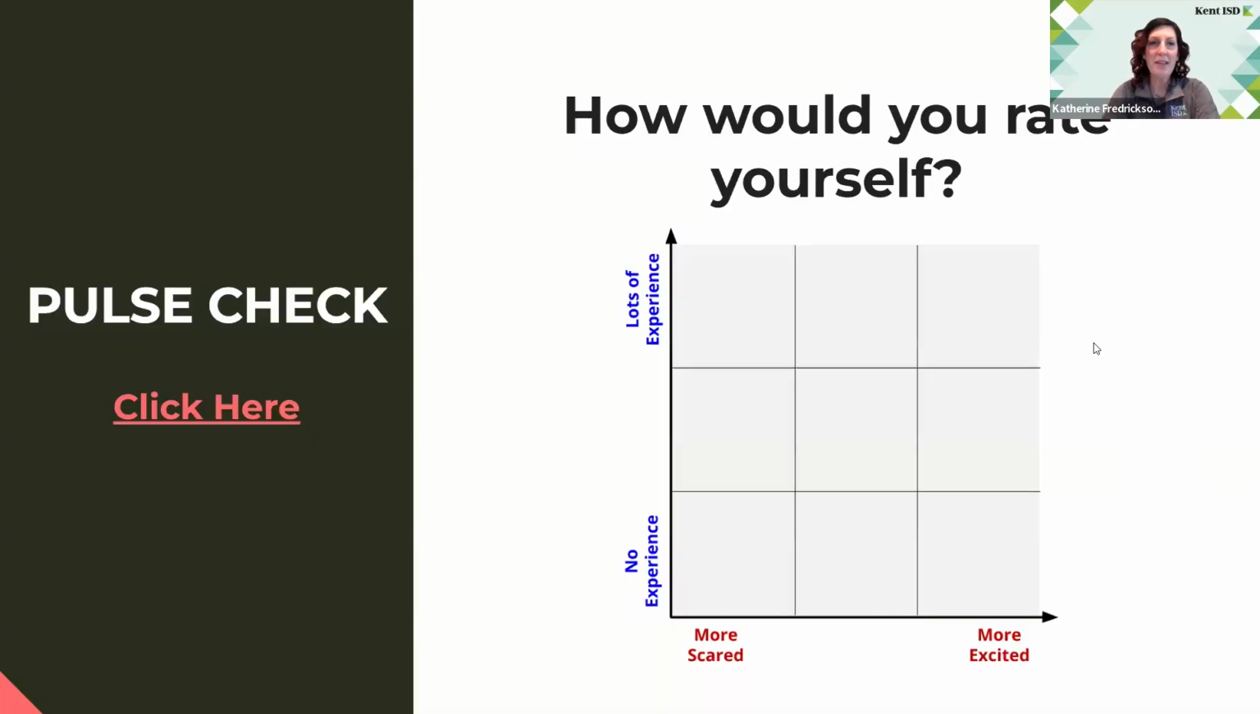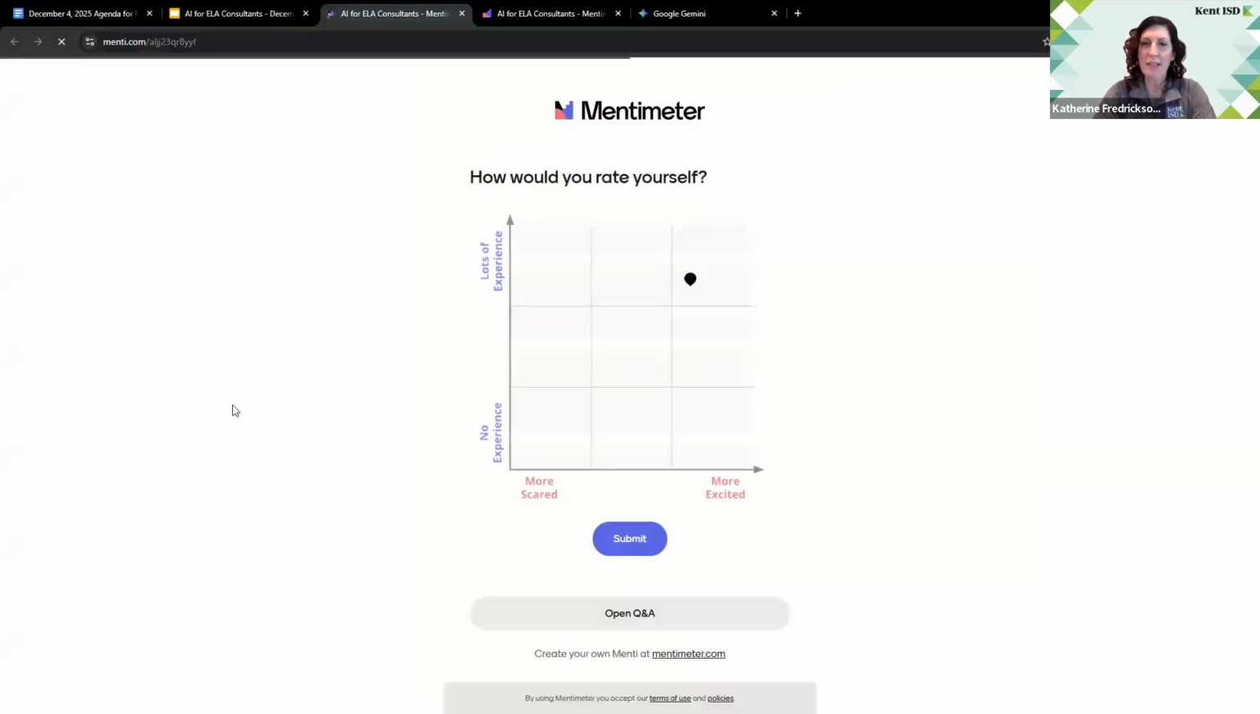All right, we're going to start with a little pulse check here. There's a link that says click here. We're going to rate ourselves on how we feel about AI. On the bottom axis, it goes from more scared all the way to more excited. And the other axis goes from no experience to lots of experience. So you're going to plot your dot on that graph, and then we'll see where we fall on that grid.